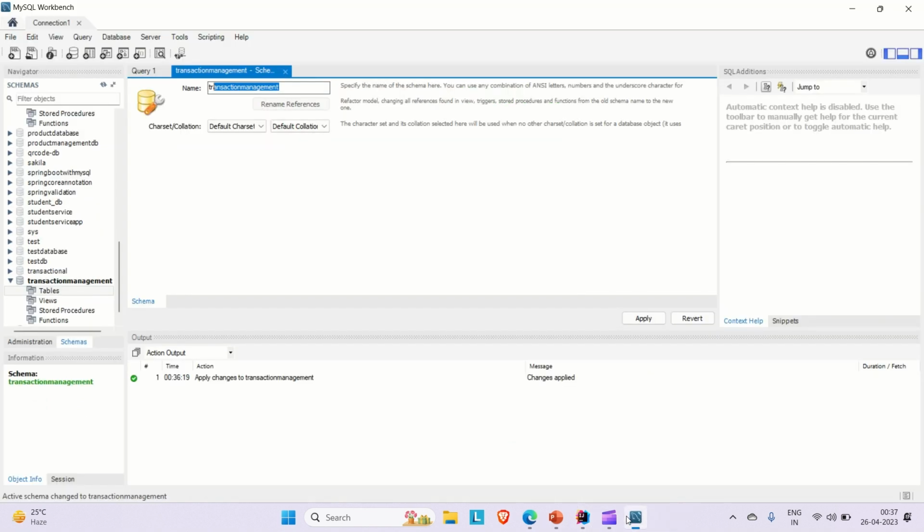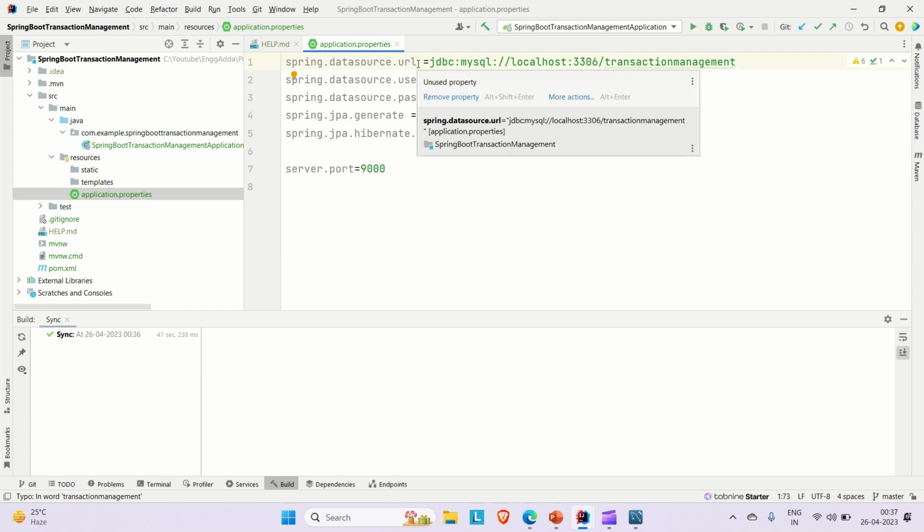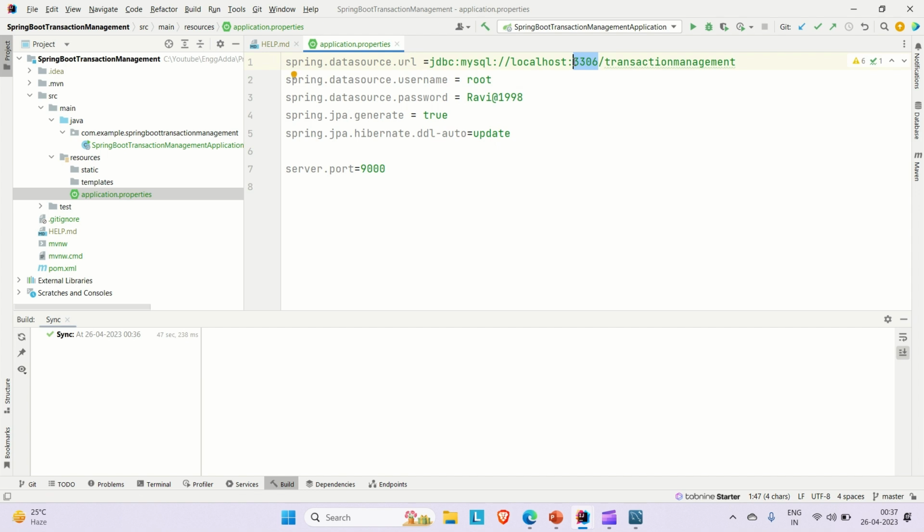Now let me use the database that we have created. Just copy this, come here and provide the database name. So this is the URL, JDBC MySQL localhost. This is the port number on which our MySQL is up locally, and this is the database that we are going to use. We have provided the username, which is root, and this is the password for me. And this is some additional configuration for the Hibernate query, and this is the port number on which our application will be up. So these are some database related configurations.